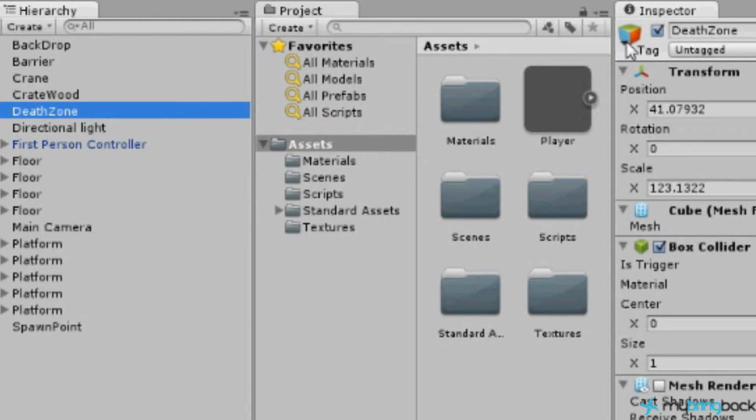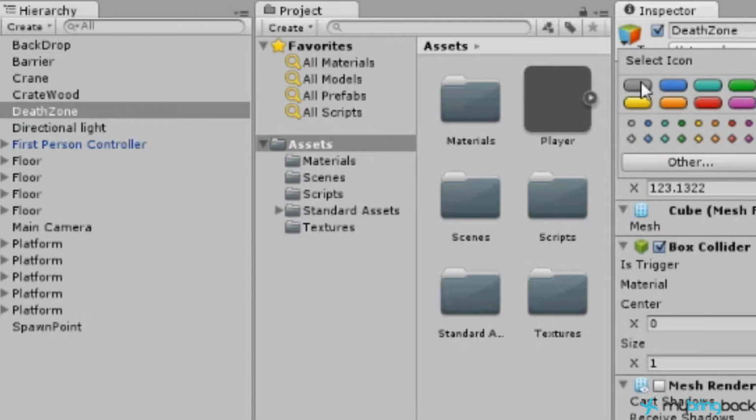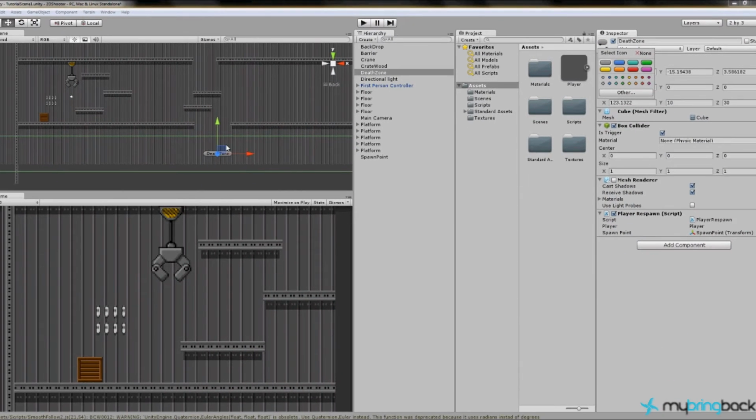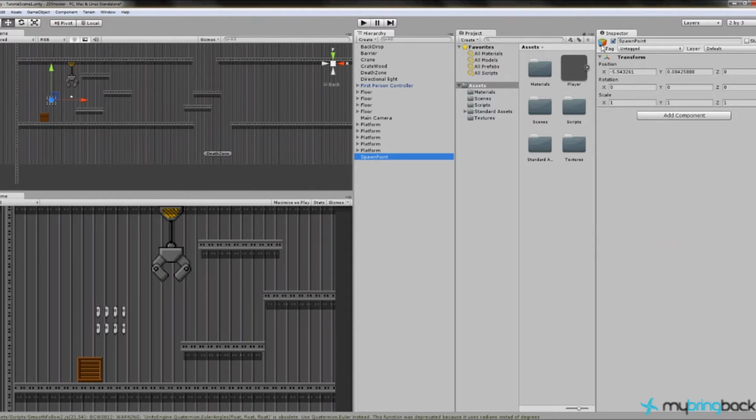I'm going to go over here to the little down arrow of the death zone cube, and I'm going to go ahead and select gray, and you can see it puts the name right here and shows up so we can tell where it is. And we're going to do the same thing with the spawn point. We're going to go ahead and select that, do the drop down, and turn that green. Okay, so now we have the spawn point, we know where it is.